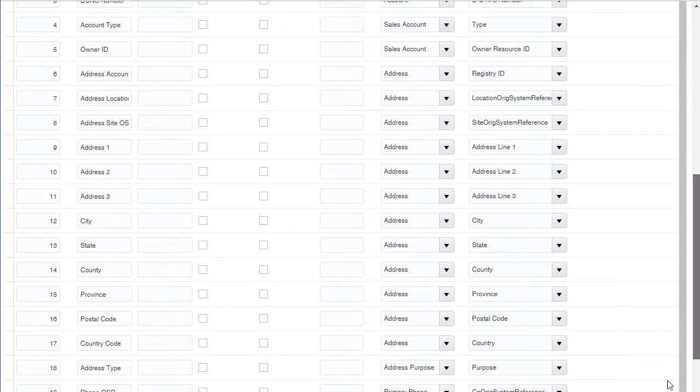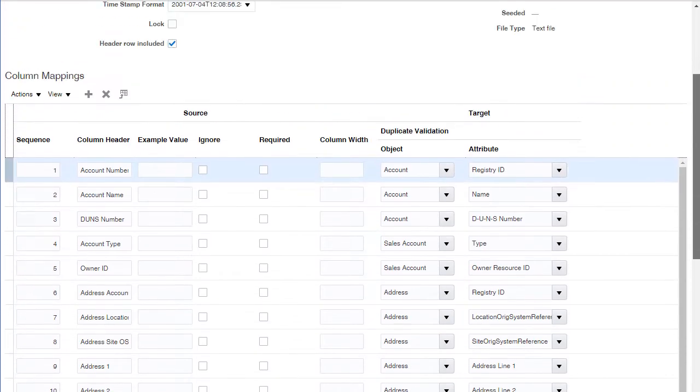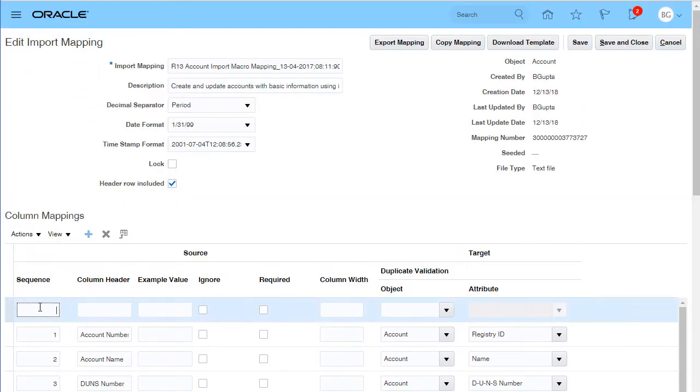Because I'm adding the field at the end of the mapping, I scroll down. There are 32 rows for accounts, so I'm adding row 33. I click Create to add a new row, enter 33 as the sequence and the field name.